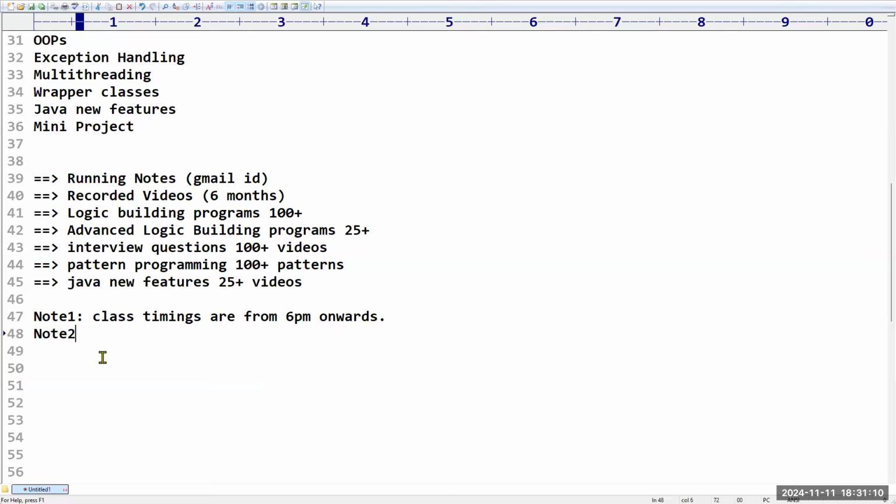Note number two, very, very important. Be ready to attend classes on weekends also. That too after the fundamentals are completed. Till then, I won't take any weekend sessions. Once the fundamentals are completed, we will start.